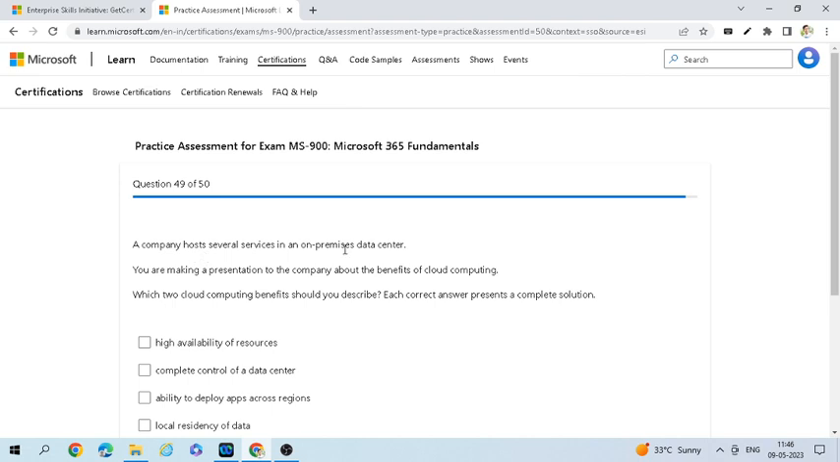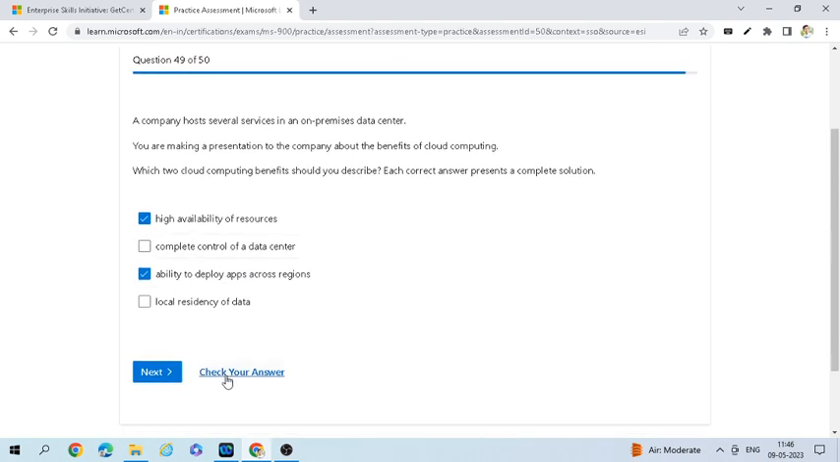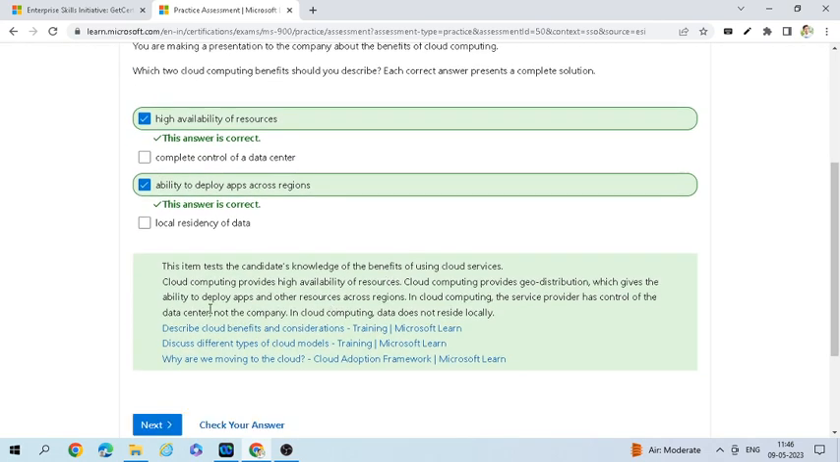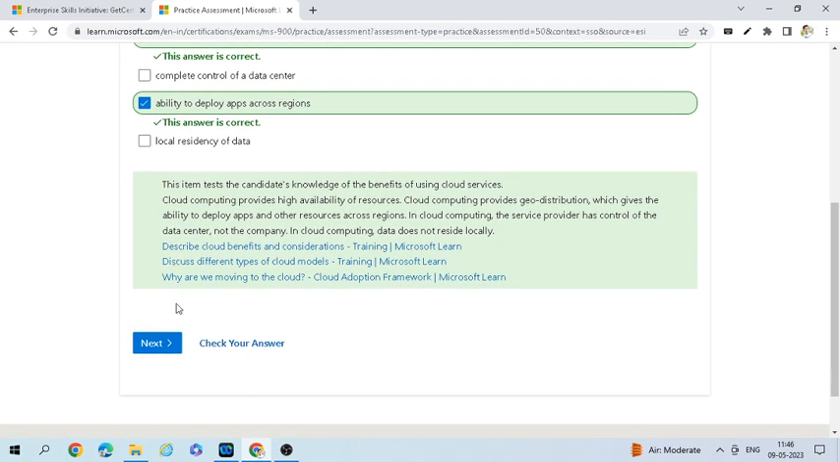A company hosts several on-premise data centers and is making a presentation to the company about the benefits of cloud computing. Which two cloud computing benefits should you describe in the presentation? Two options: scalability and high availability. Let's check. Yes, that is the correct option. Okay, you can find and identify. Going forward to the next question.